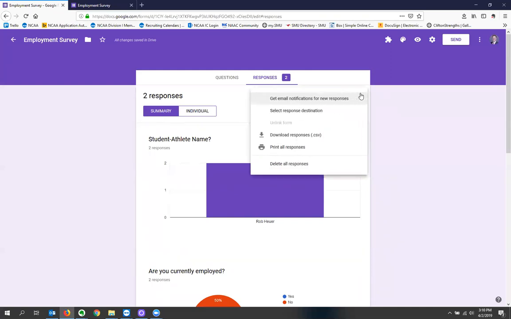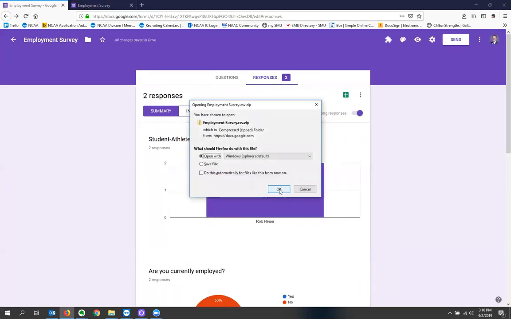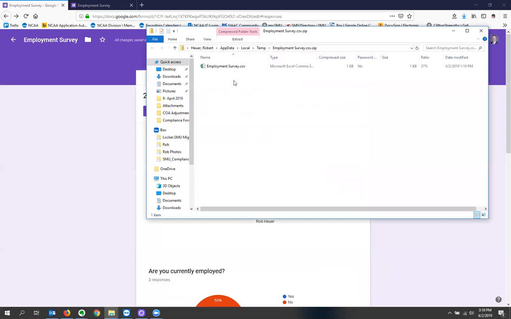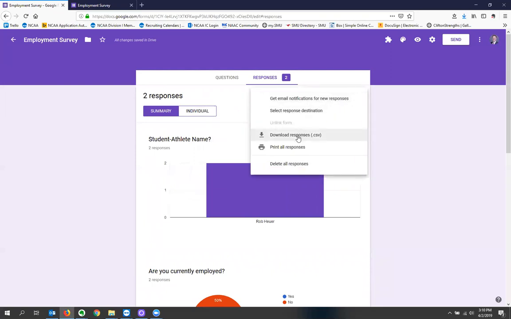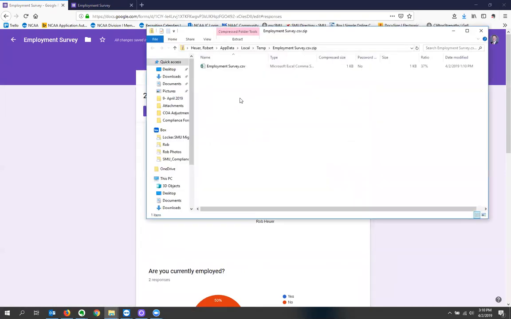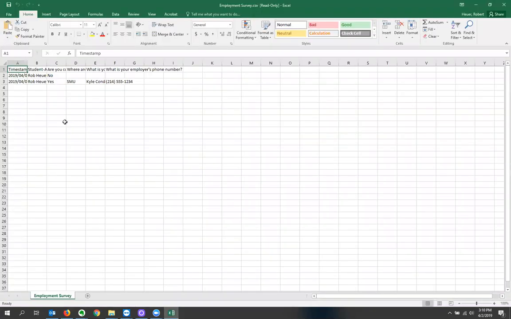The main reason that I am such a big fan of Google Forms as a way to collect data is that if your form is housed in Google Forms, it can be manipulated into a spreadsheet. And so, as you may have just seen me do, I clicked on these 3 dots. I downloaded the responses as a CSV file. That's also known as a comma separated value file. So I'm going to open this up, and it comes up into a spreadsheet.